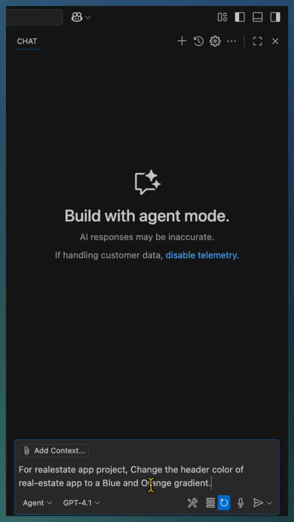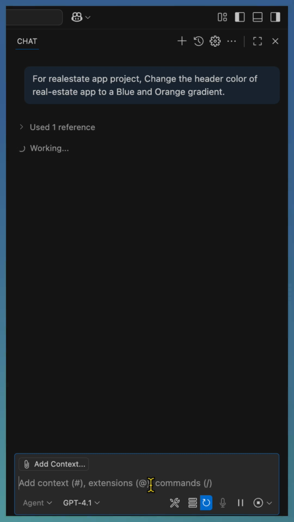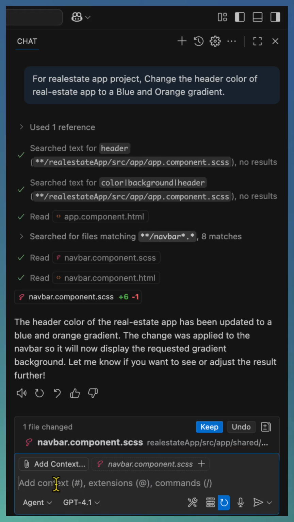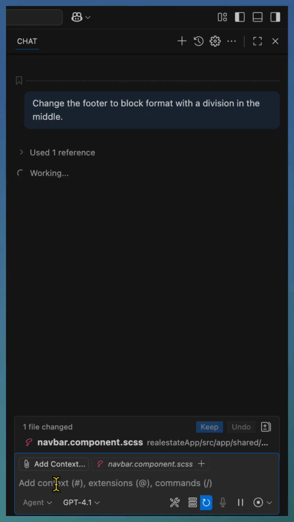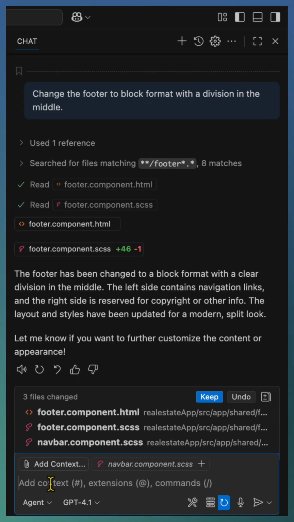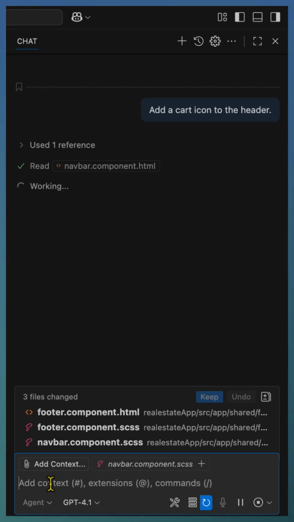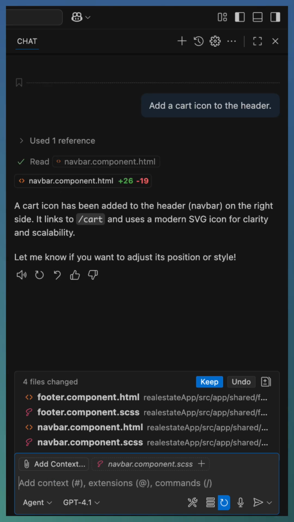First, let us go ahead and change the color theme of our UI project. Now, as a follow-up, we are going to change the footer of the same page with a division in the middle. We are continuing our conversation with the agent by adding a cart icon to the header. Now, let us say you realize you prefer the footer layout from before, or maybe you want the header back to just the gradient without the cart icon.